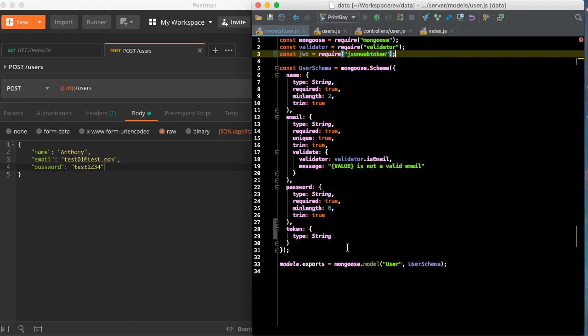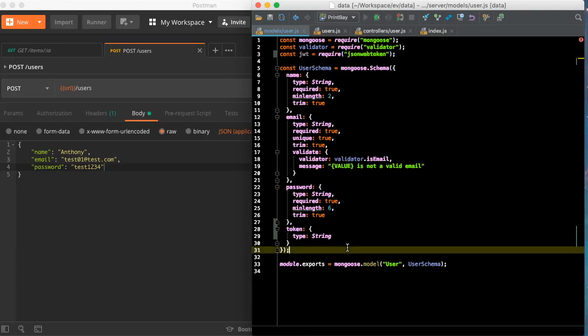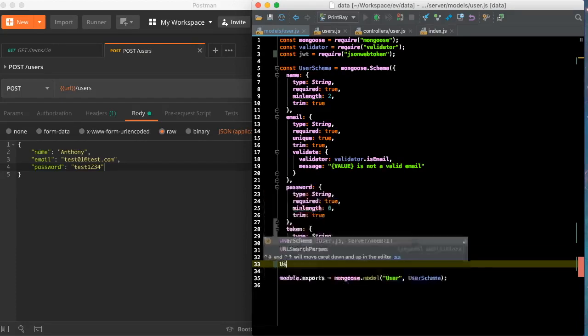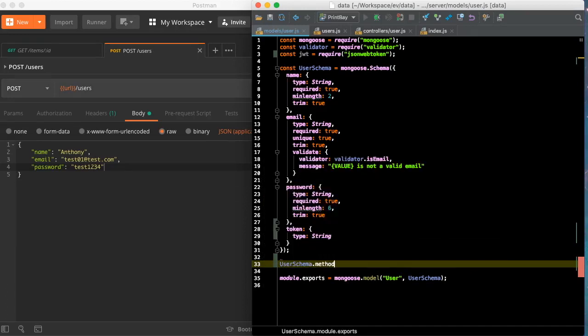Let's now add a custom instance method to our user schema. So instance methods are added to the methods object on the schema. So we can go userSchema.methods, and I'm going to call this method generateAuthToken. Now the idea of this method is that it's going to be called from any Express endpoint where we load the user. And it's going to do two things. Firstly, it's going to generate a token and save it to the model. Then it will return the token.